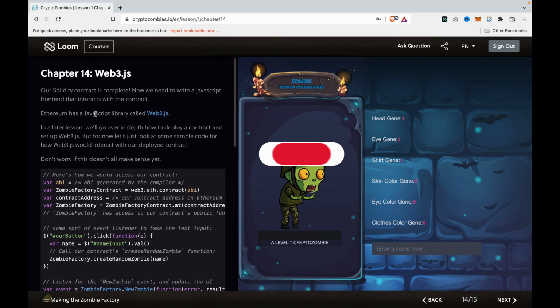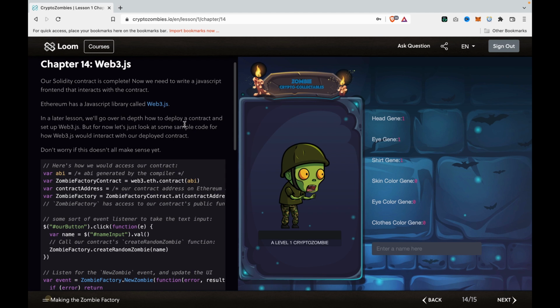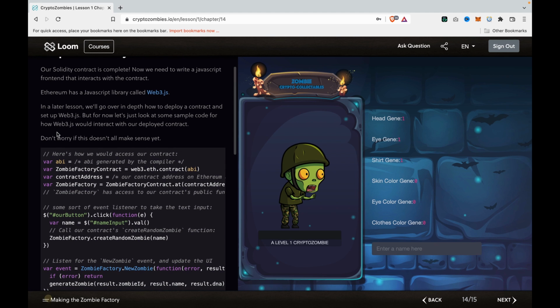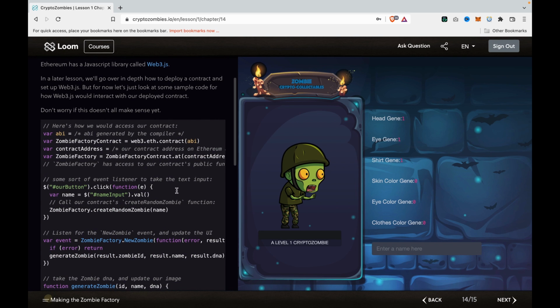So now this is chapter 14 about Web3.js. The Solidity contract is complete and we need to write a JavaScript front end to interact with the contract. Later we will learn about Web3.js and go over in depth how to deploy the contract and set up Web3.js, but now we are going to take a look at this sample code.